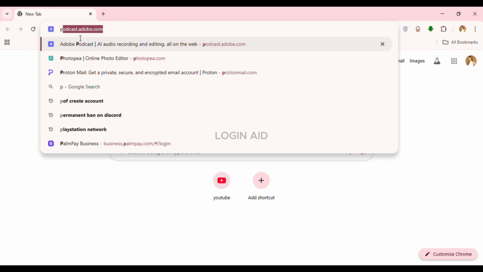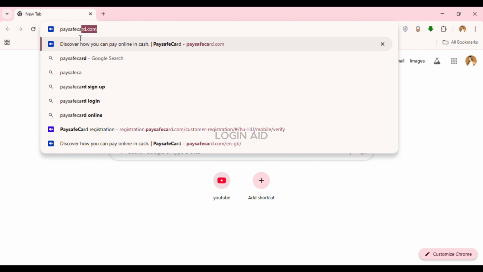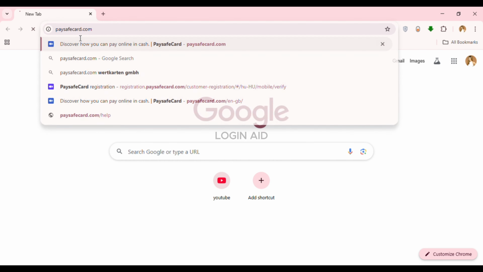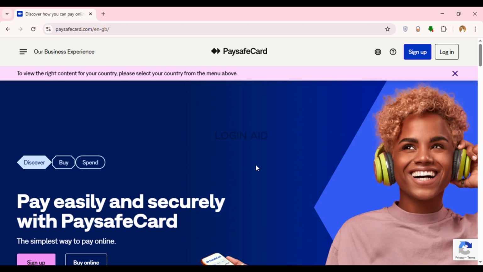Now what you have to do is type in paysafecard.com, press enter. Now you can see over here, you'll be led to the official website of Paysafecard. From here, you'll be able to log in or sign up for your account. If you do not have the account yet, you can simply click on the option sign up and create the Paysafecard account for yourself. But if you want to log into your account, simply click on the option login.